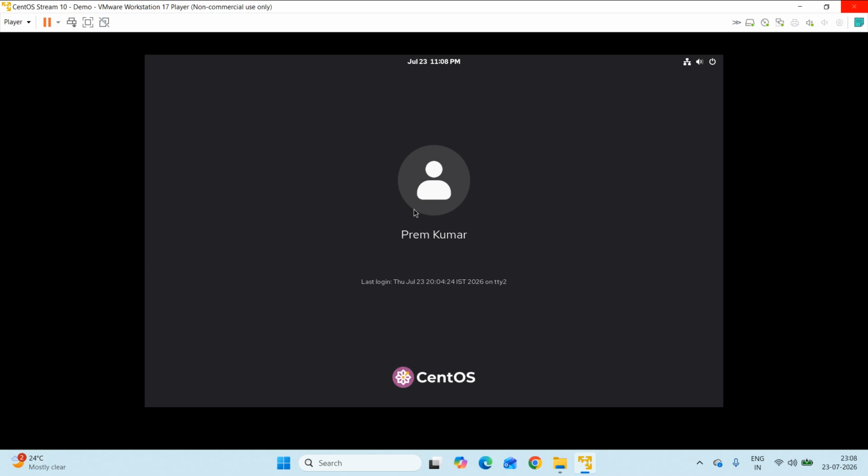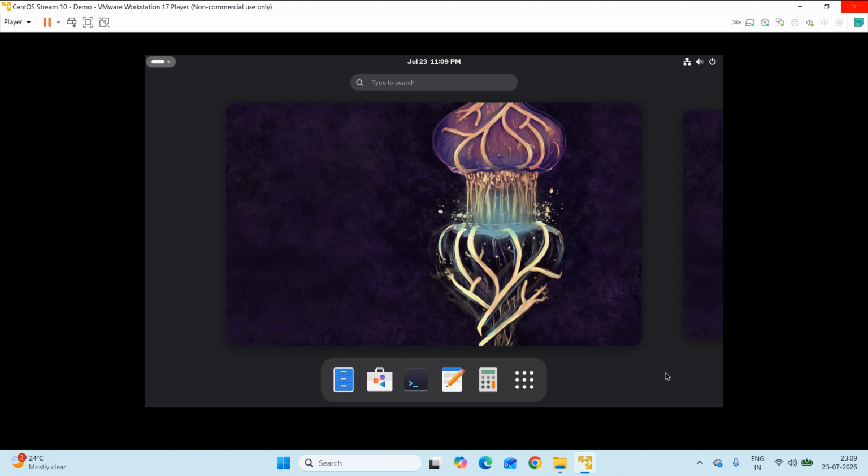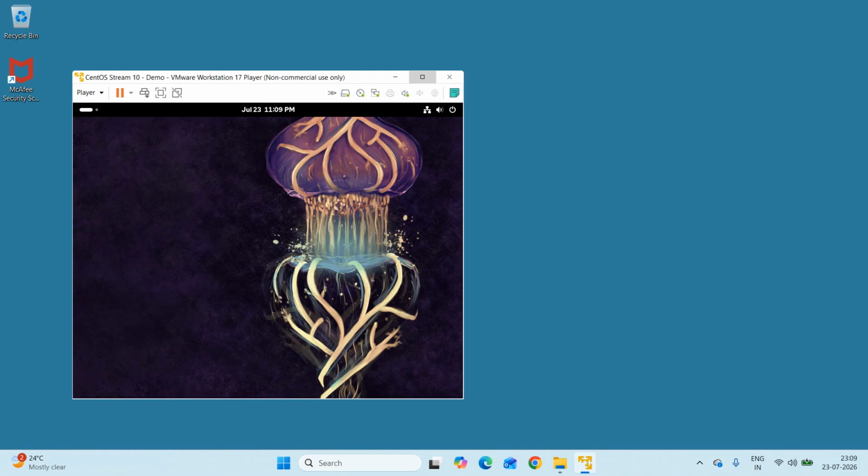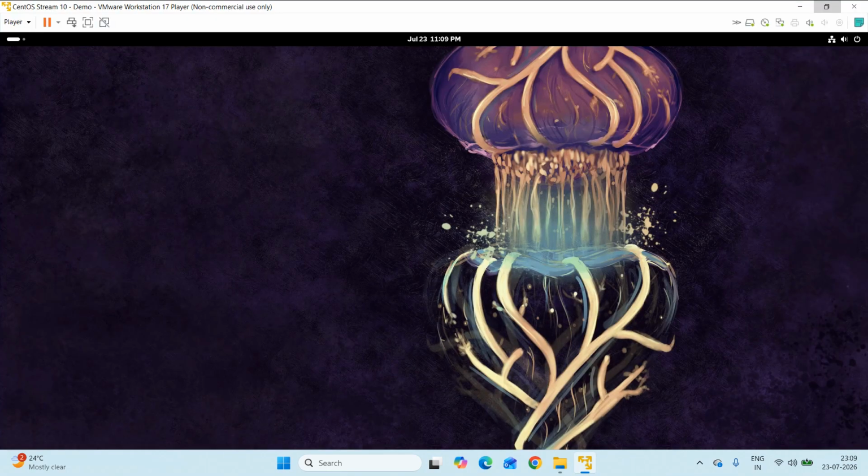Alright, now I have entered the password for the Prem user. That's a regular user account with which I am performing the initial login to this machine. Just like I told you earlier, you can minimize this window for the CentOS Stream 10 demo, what I see here. I can just minimize this window, then maximize it, so I will get a much larger window for the virtual machine.